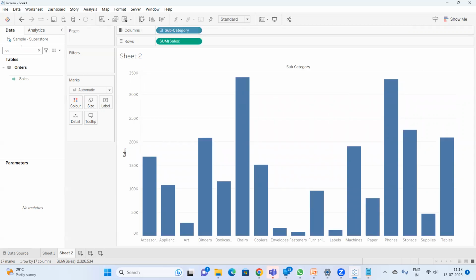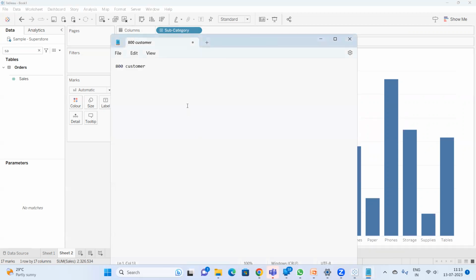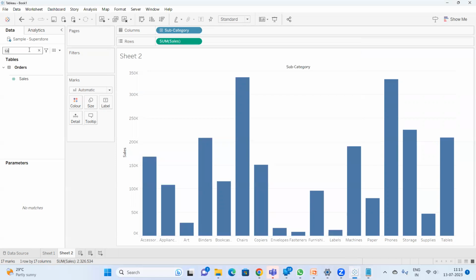And this is the page shelf. By using this page shelf, you can create animation type charts. Now I'll show you how you can create animation type charts using the page shelf. Let's put one field in that. Let me take state. I'll just put it in the page shelf.